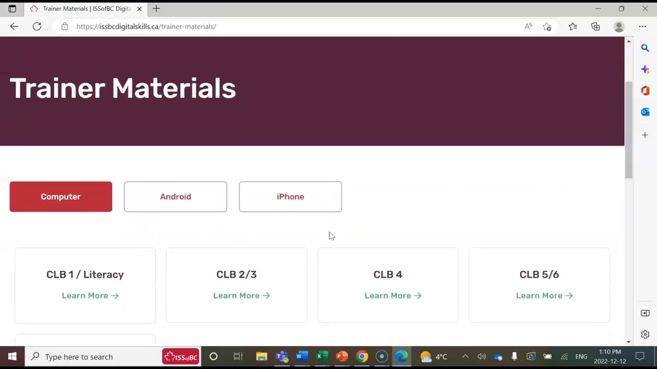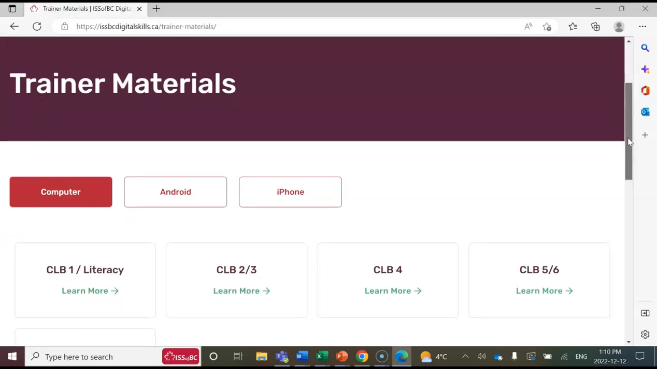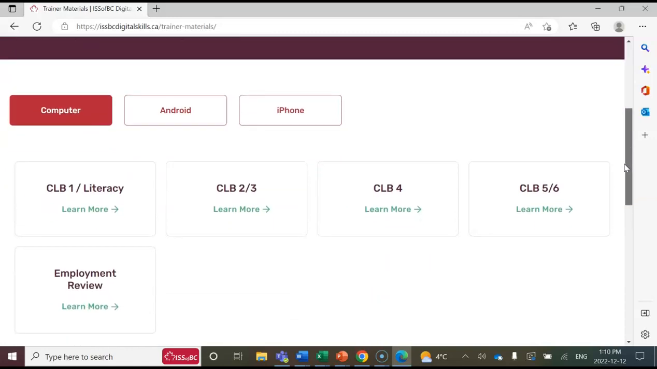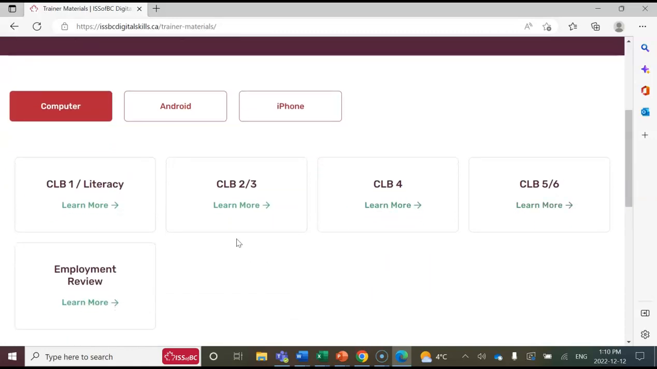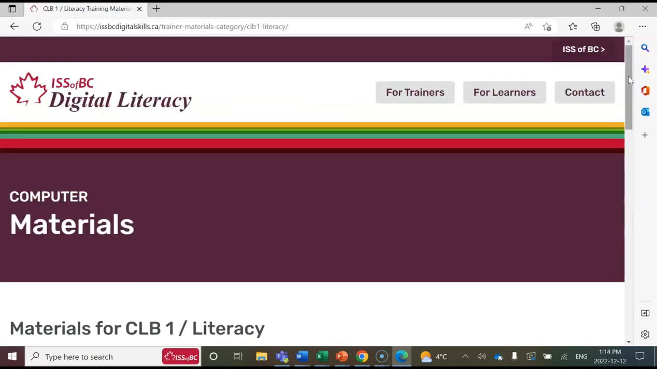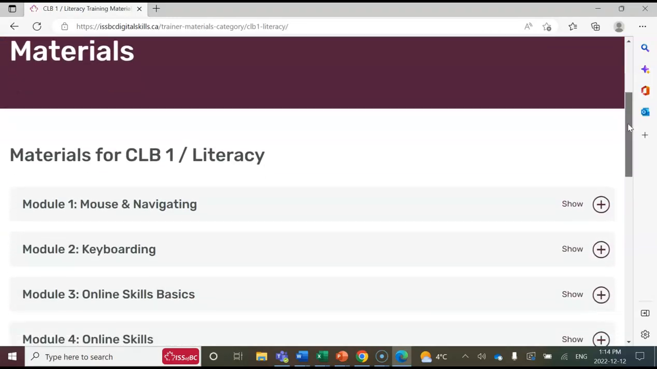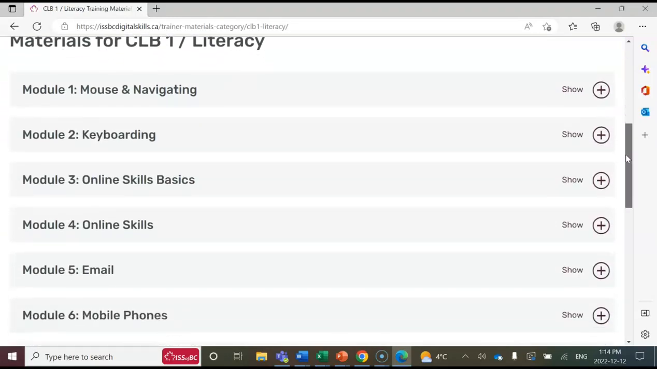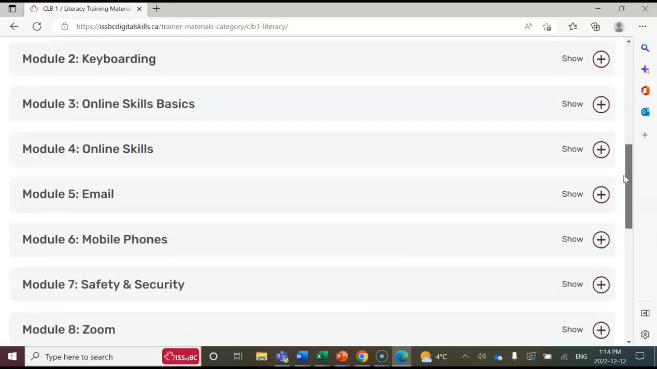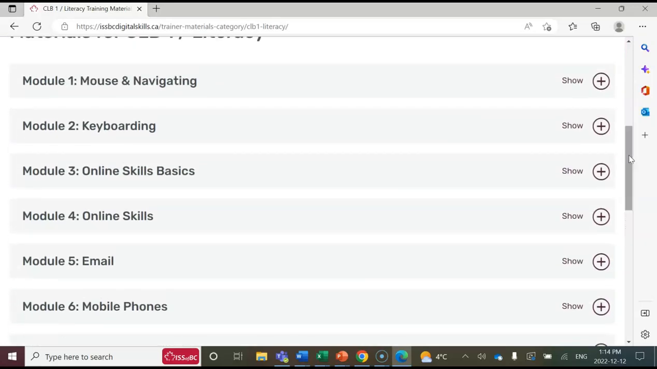The default is Computer. You can see that it's arranged by language level, CLB1 Literacy, CLB2, 3, CLB4, CLB5, 6, and the Employment Review module at the end. Let's look inside CLB1 Literacy. Inside each language level, you find the same list of modules, modules 1 to 8. Let's look at one module.